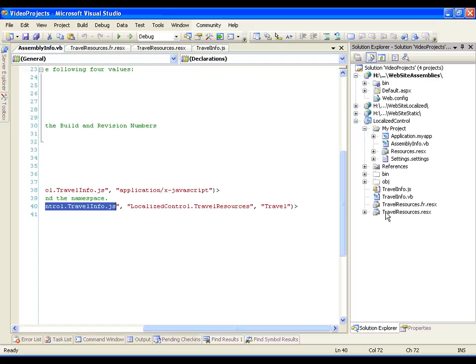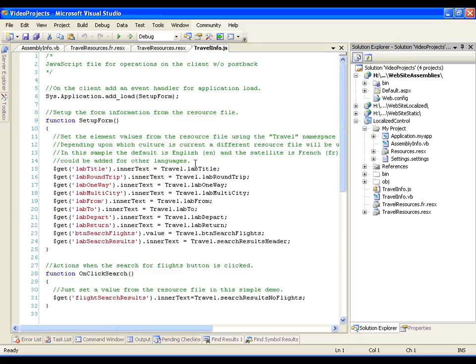Notice that we don't put the name of the resource file extension in here. And then the third piece of information is the name of the class that we want to use to refer to the various properties of the resource file in our JavaScript. In this case we call it travel. If we look back here in the JavaScript file, notice that here is the use of travel. That's the name of the object with the name of the properties in the resource file. So now we're all done in creating this user control project that has resources separated from the JavaScript. They're both embedded inside of the assembly for the user control.